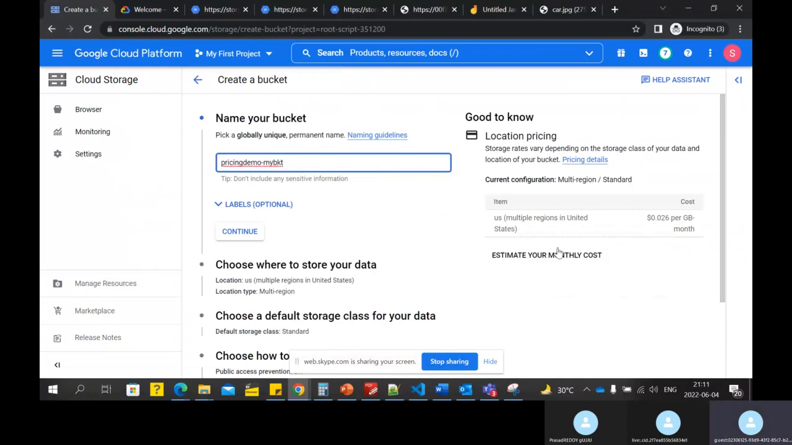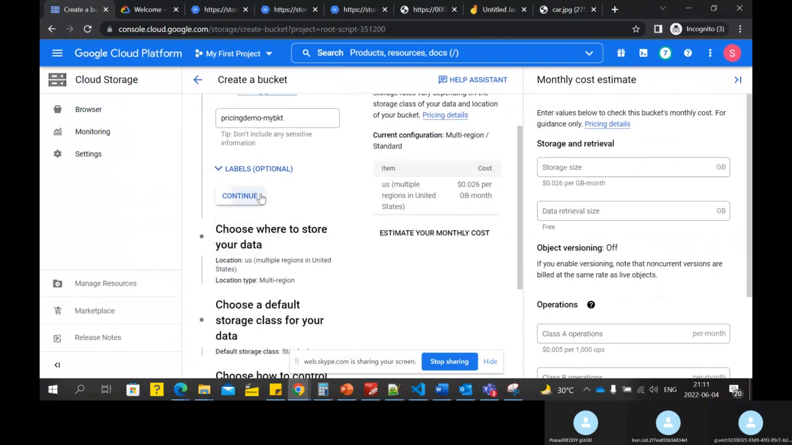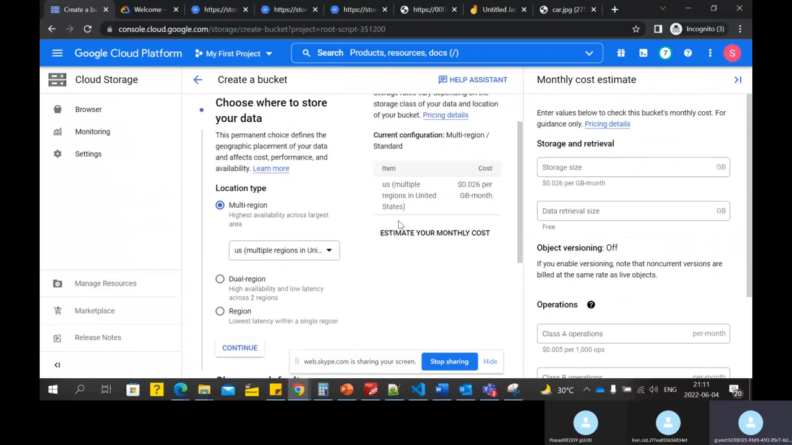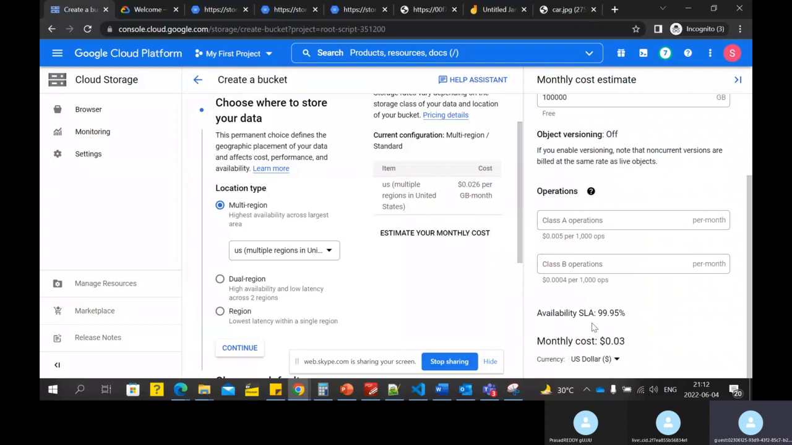Here you can see it's showing me an estimate of your monthly cost. Here I'm just using this bucket. If I create this multi-region bucket, it is showing me this cost. If you put the storage size, let's say 1 GB, and a data retrieval size, it does not matter because data retrieval is free. But the size of the objects you are going to store inside your bucket determines the price of this bucket.